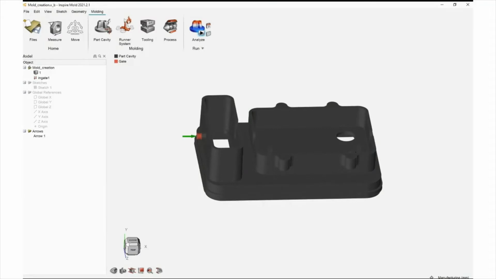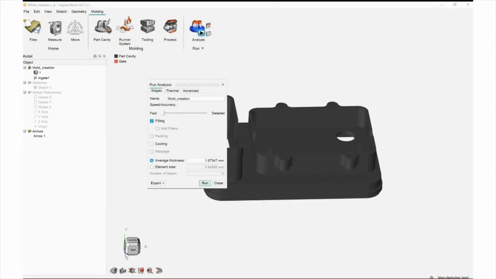I can click on the run analysis tool now, and this is your mesh settings. We can see here that we've got fast or detailed. For initial filling analysis, I just want to do a very fast analysis. And what we looked at in one of the previous slides earlier was when the part meshes, it turns into obviously a triangulated mesh. And this is your element size. So as I slide this bar to the detailed, we can see our element size decreasing. And if you go into the detailed analysis, you can do more simulations such as packing and cooling and warpage. I'm going to keep it as a fast, as I only want to do a filling analysis.